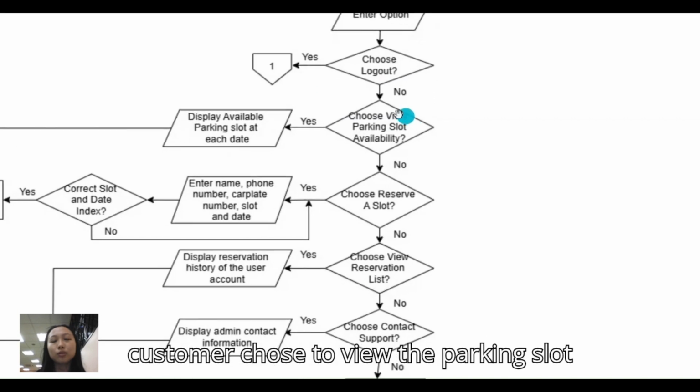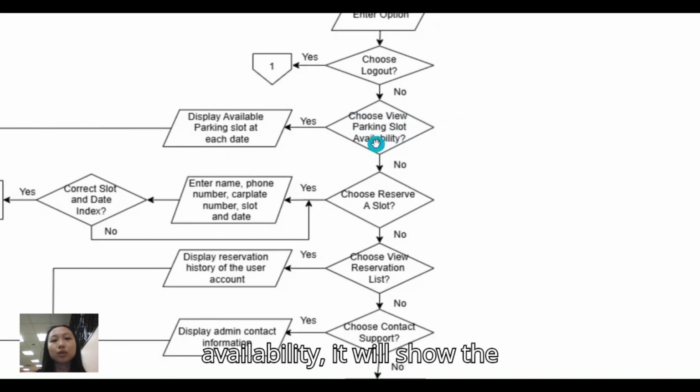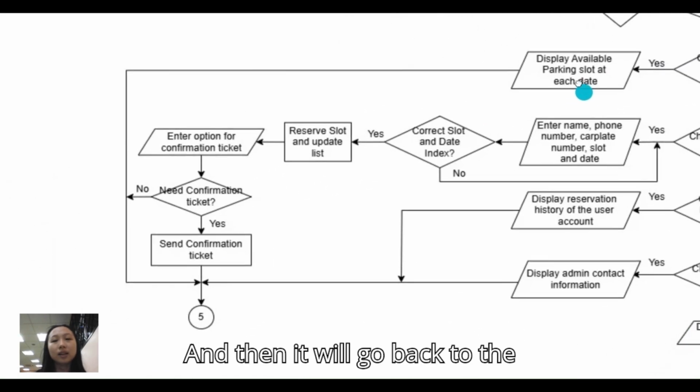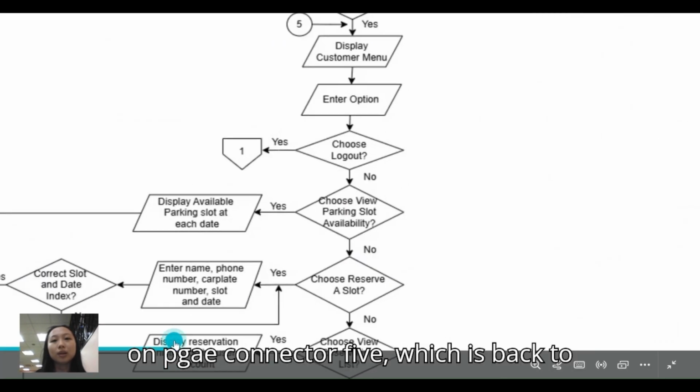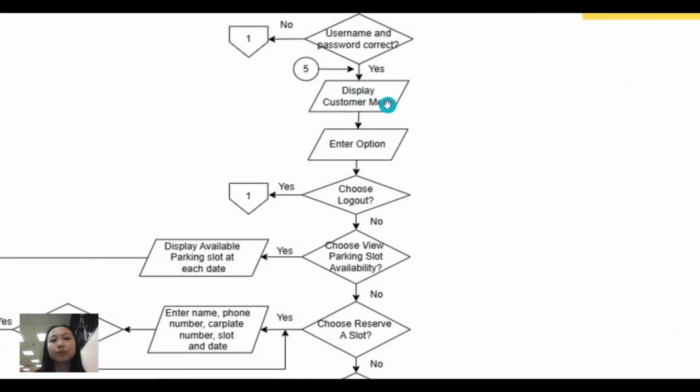Else, if the customer chooses to view the available parking slots, it will show the available parking slots at each date. And then it will go back to the on-page connector 5, which is back to the customer dashboard.